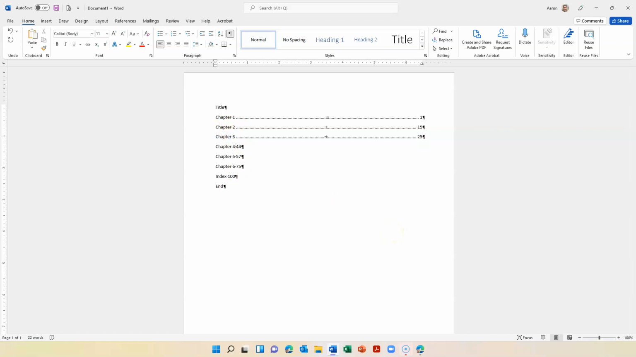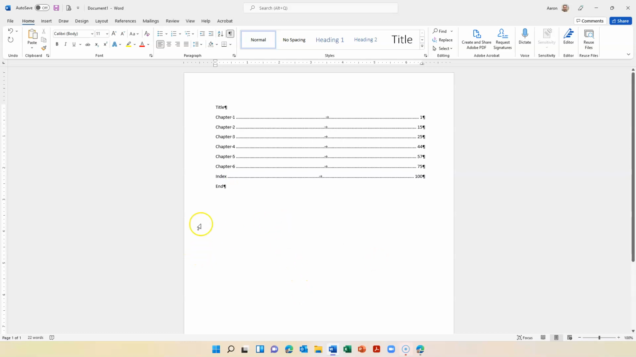Okay, so that is how you create dot leader tabs, and I hope that makes this super easy for you. It's a pretty useful tool that you might find useful in a lot of different applications. So if you have any questions, just let me know.